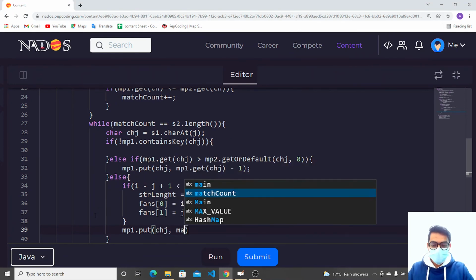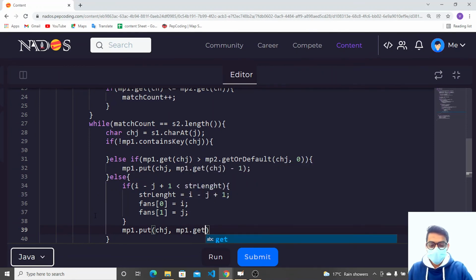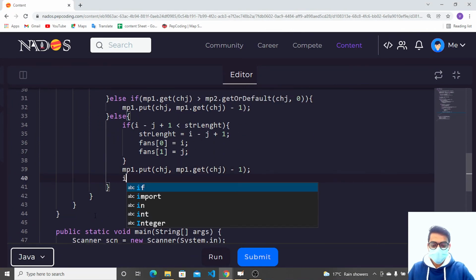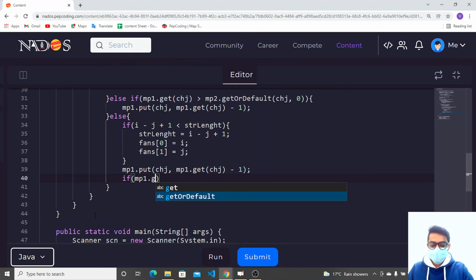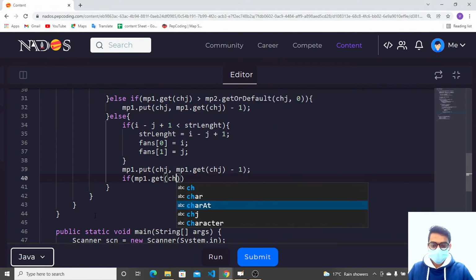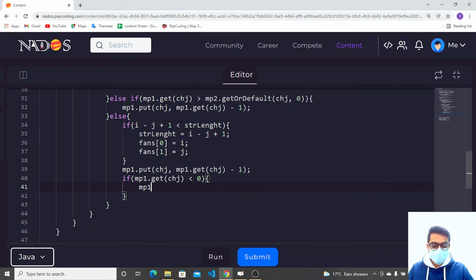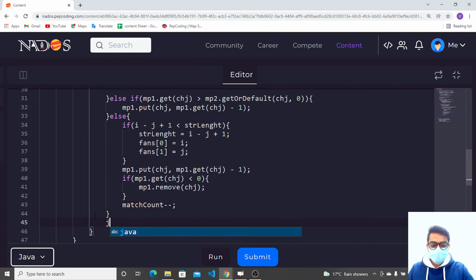We are going to decrease the value of map1.get(chj), if this is present. After that we check this condition: map1.get(chj), if it is less than 0, then we remove that chj from the map. After that we are decrementing our match count also. After that we are increasing our j's value.